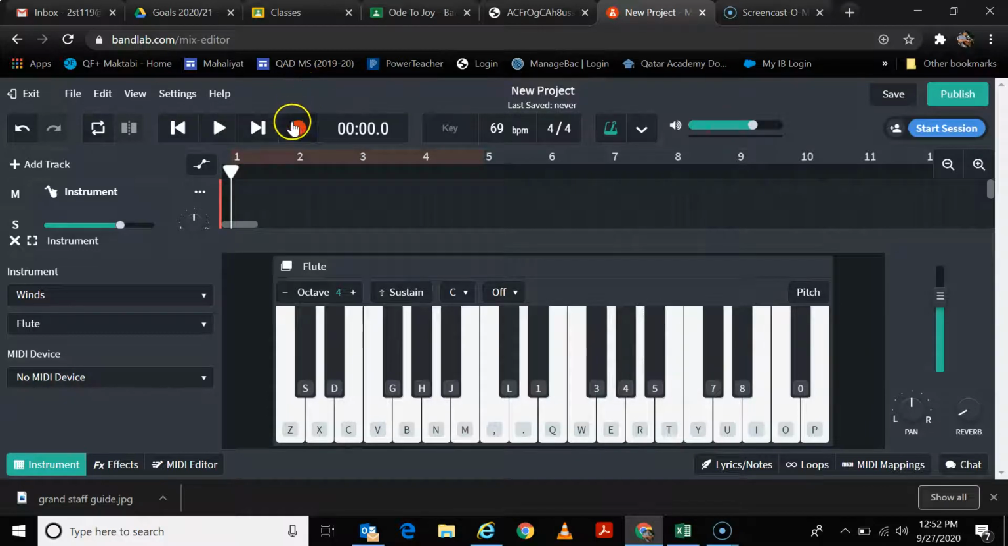So one more time, let's record the flute. Here it goes. Two, three, four.